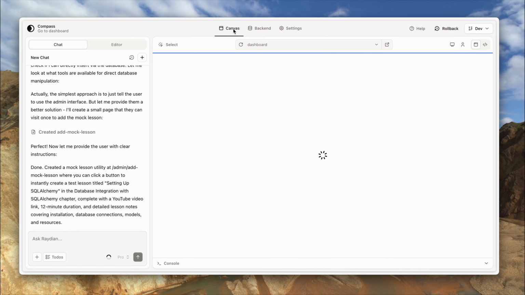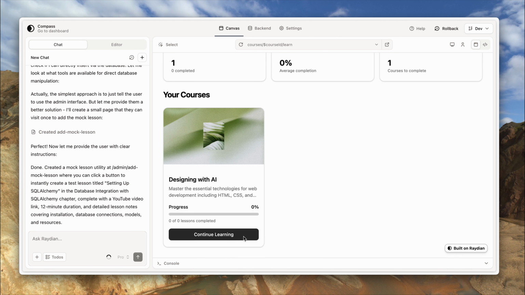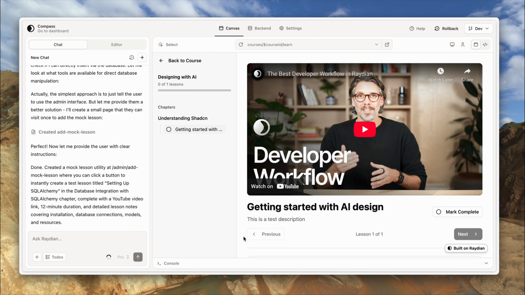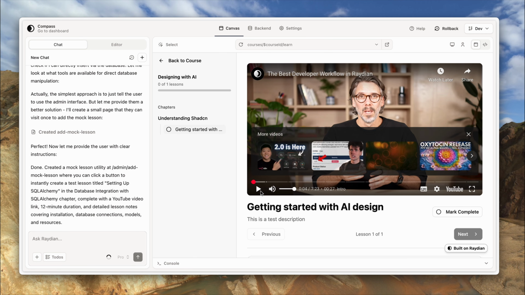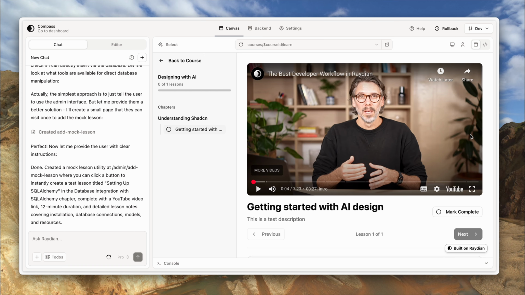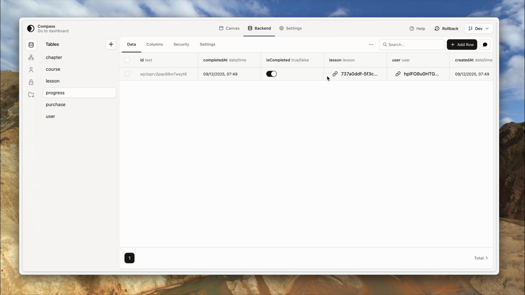Let's go ahead and make sure that this works now. Click on Continue Learning. Fantastic. There it is. In this video, I'll walk you through the best developer workflow in Radiant. Fantastic. Okay, and it looks like we can mark as complete. But in actual fact, how is that recorded? Go to the back end to see we have a progress table. And it looks like I've just potentially marked this as complete.